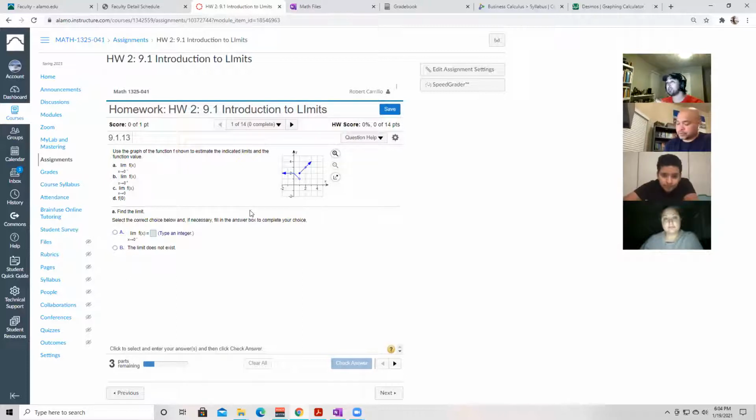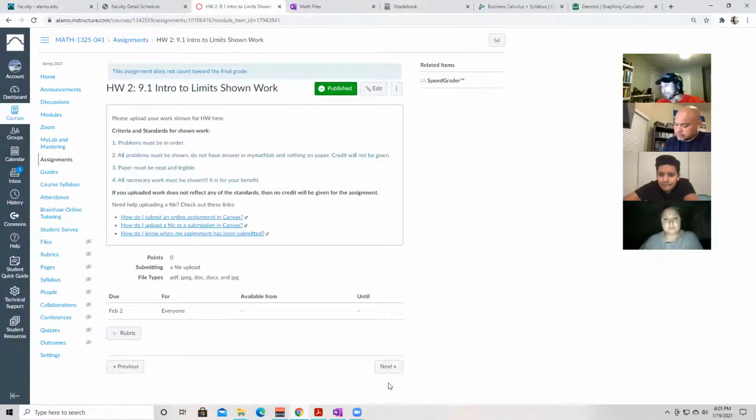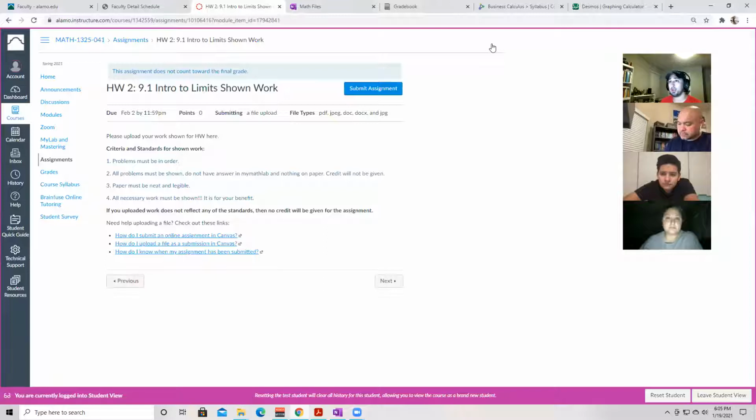And then once you finish this homework, you click save. And the next thing you do is you click next. Oops, that error menu. You'll click next. And it will bring you to the upload page where you will upload your shown work. And let me go to student view. So once you go to this next page, there'll be that big blue button that says submit assignment. And I'm assuming most of you are going to be doing it from your phone. So that works as well. Just know how to work the Canvas app. Okay. But any questions so far?